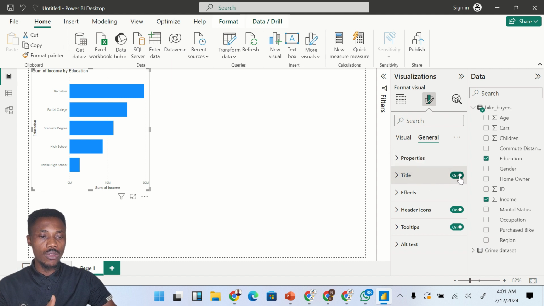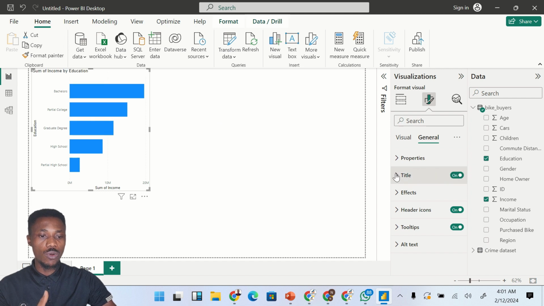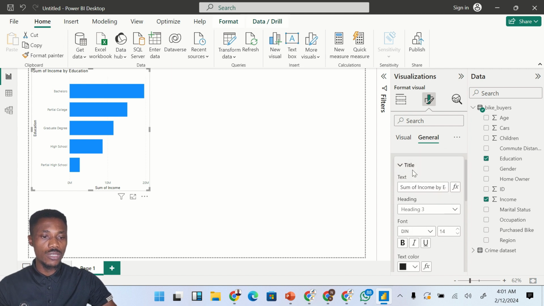Of course, the title is on, meaning that you would see this sum of income by education. Now when I click on off, you can see the title is no longer there. All right, let us turn this title on and see what we can do with it. When you click on this, expand the title options to see further settings you can give to the title.